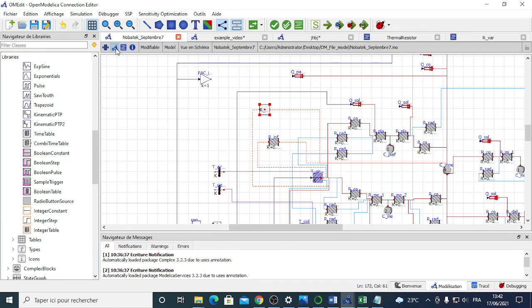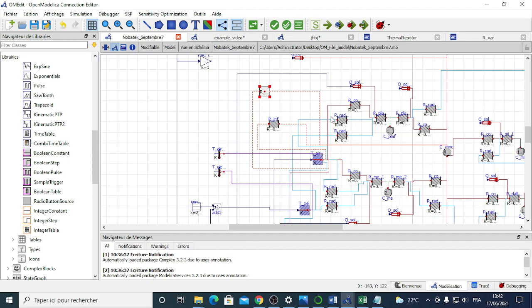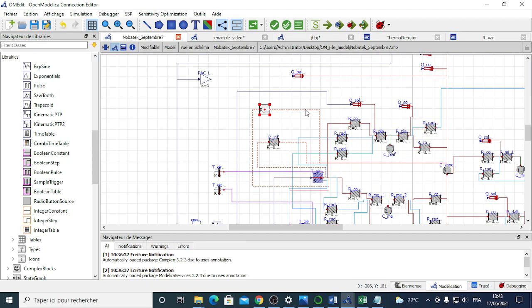So this is the way you can link a CombiTimeTable outlet to any element. You have to construct the element itself and specify the variable that you need as variables, so you can make the link.